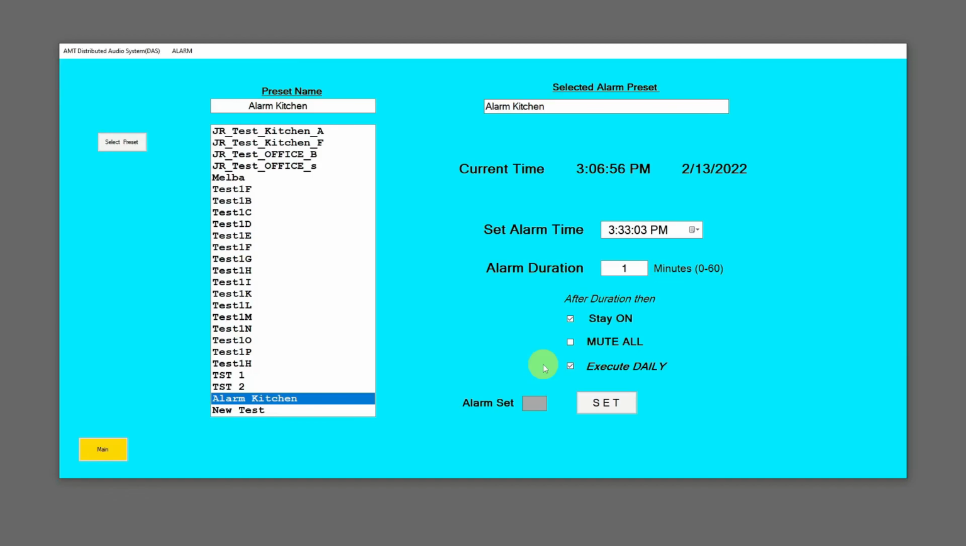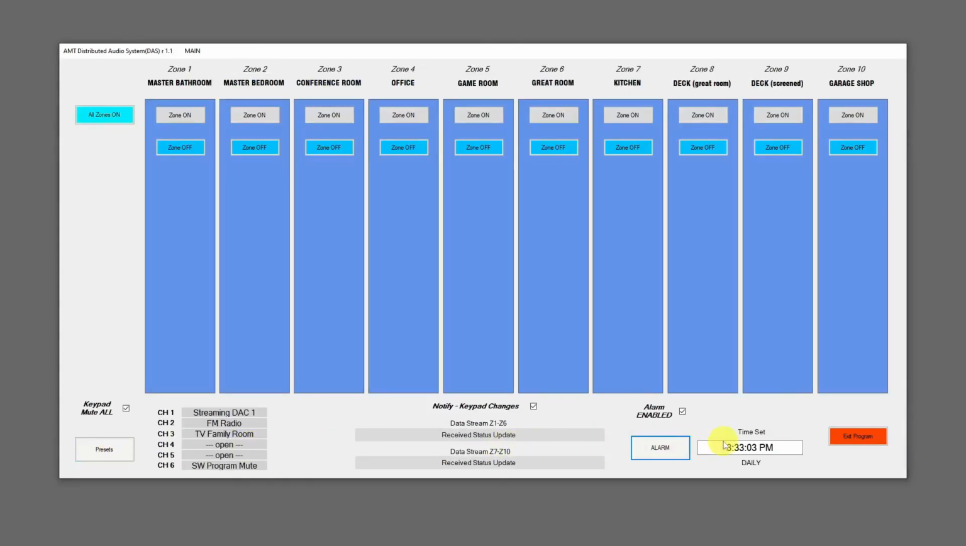For the alarm to become active, you must click on the Set button. Remember that the set time window on the main page will be visible with the set time only if the alarm timer is active. Otherwise, the alarm time has not been set. We set the time. We have a green simulated light. Let's go back to the main screen. And you can see the time now is set, and it shows that it's set for daily.